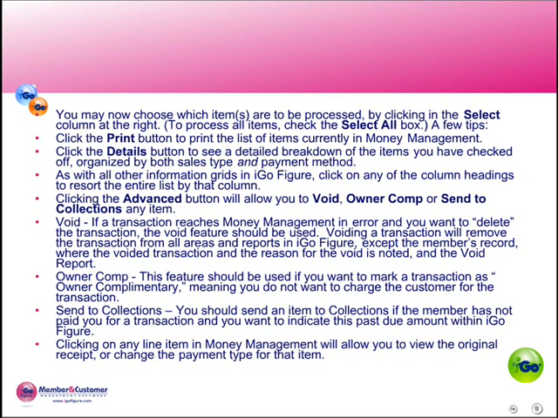Void. If a transaction reaches Money Management in error and you want to delete the transaction, the void feature should be used. Voiding a transaction will remove it from all areas and reports in iGoFigure except the member's record, where the voided transaction and reason for the void is noted, and the void report. Owner comp. This feature should be used if you want to mark a transaction as owner complimentary, meaning that you do not want to charge the customer for the transaction. Send to collections. You should send an item to collections if the member has not paid you for a transaction and you want to indicate this past due amount within iGoFigure.